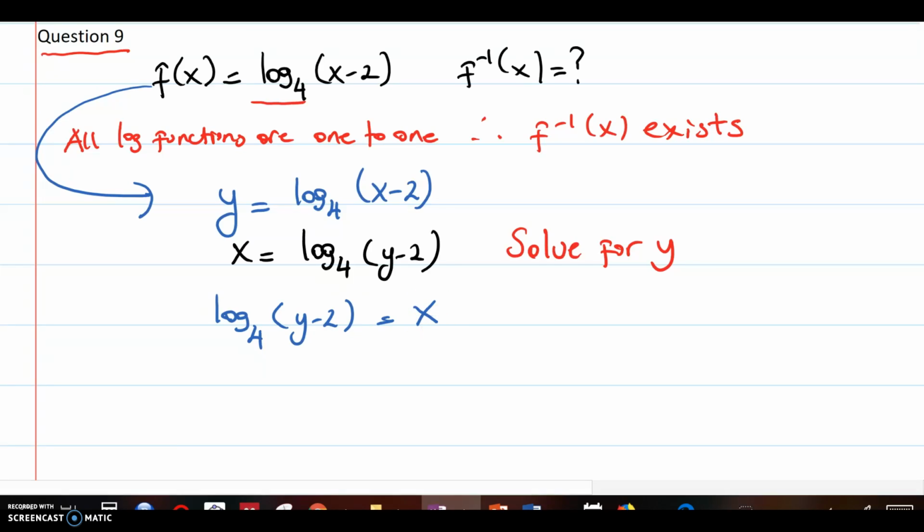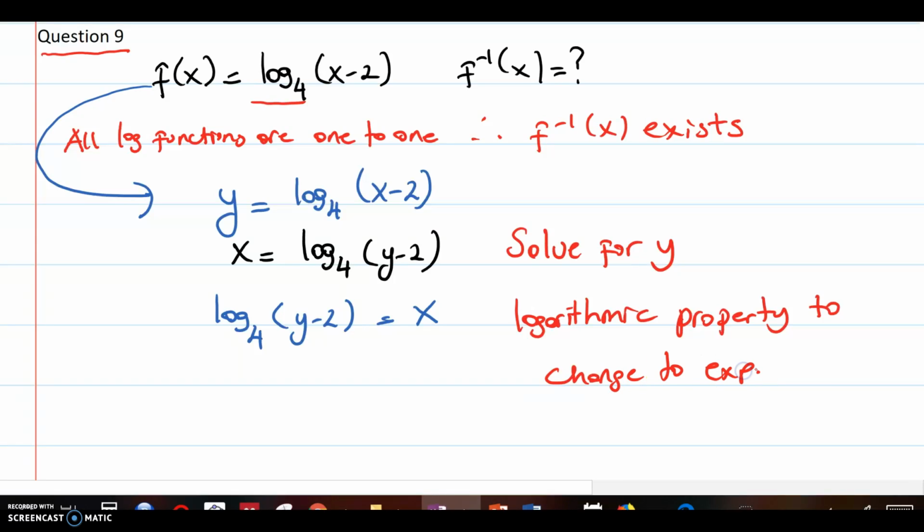Remember the logarithmic property here. Changing it to an exponential function, how can we rewrite it? 4 to the power x will be equal to y minus 2, right? So I can write 4 to the power x will be equal to y minus 2.